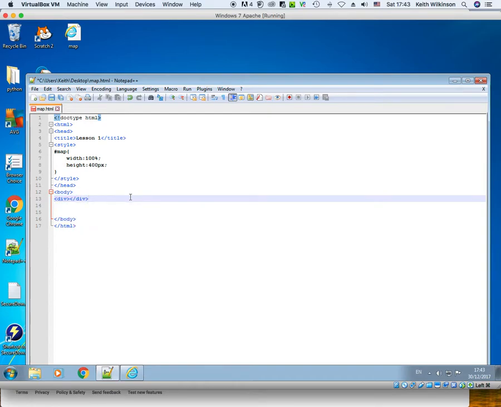Now what I'm going to do is link this div to this style. So this division has this style, and I do it like this. I say its ID is equal to map. So now that is a block, a rectangular block on the screen, and it's linked to map. So it's now giving that block the full width and 400 pixels high.